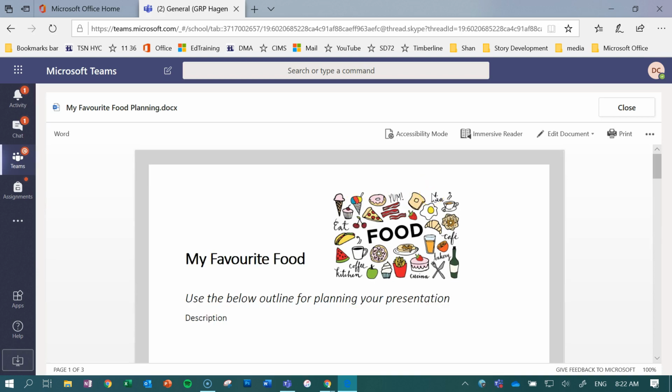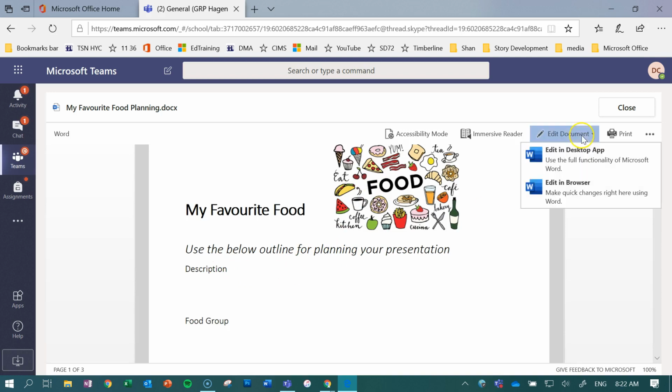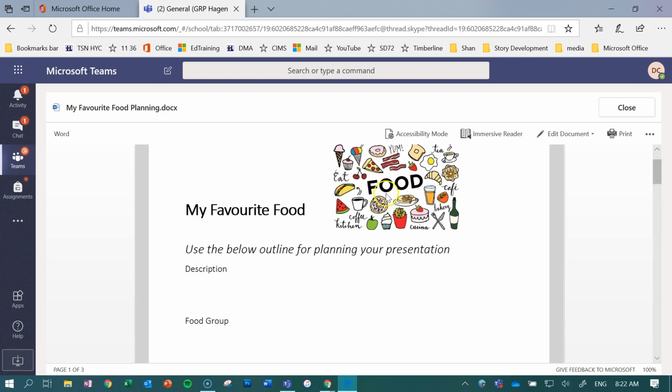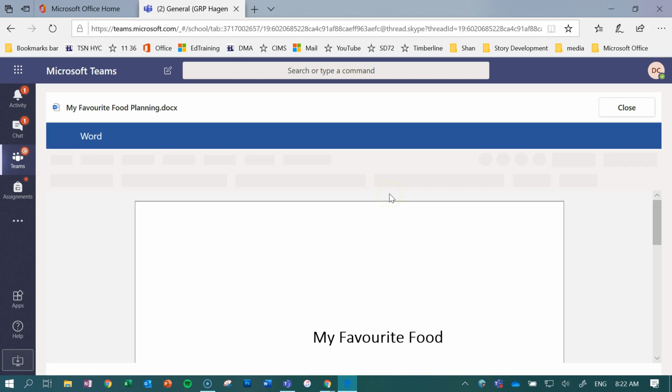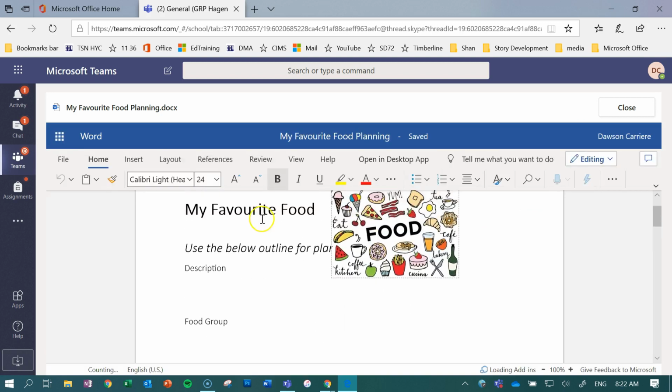But I need to do one more thing in order for me to be able to type in here. I have to go up top here and say edit in browser. I could say open in desktop app as well. I quite often like to edit better in the desktop app if I have it, because it just gives me a little bit better functionality.